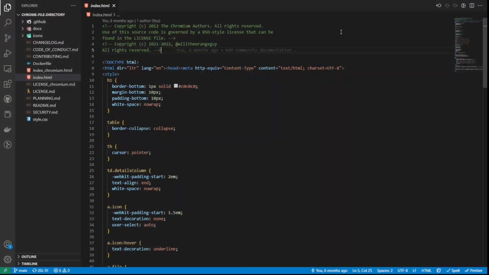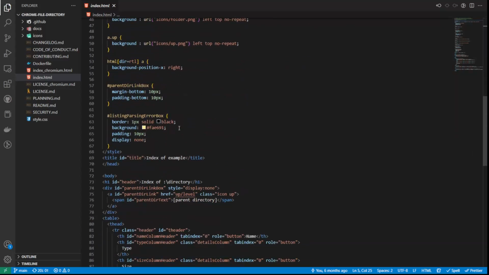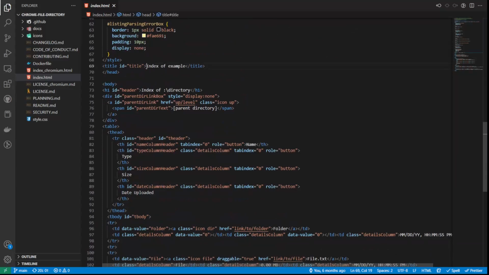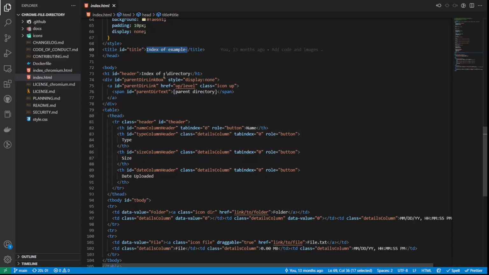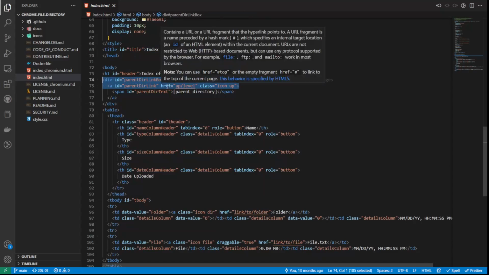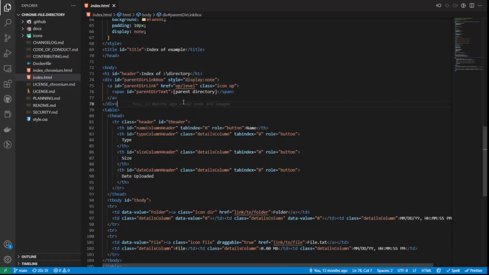So I'm here in Visual Studio Code with the main index file open. So as you can see, here's our style, our CSS. That's not super important. Then right here we have the title of the page that we would change. And then our header, which has the directory, which we should change. And then right here, there is no link up to the parent directory because there is no parent directory.